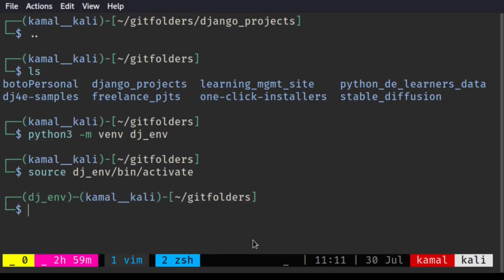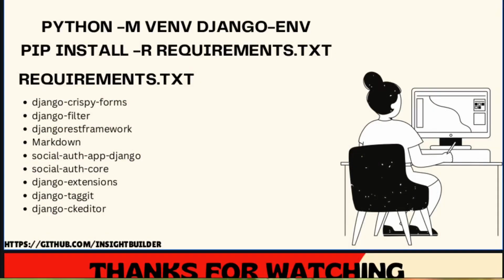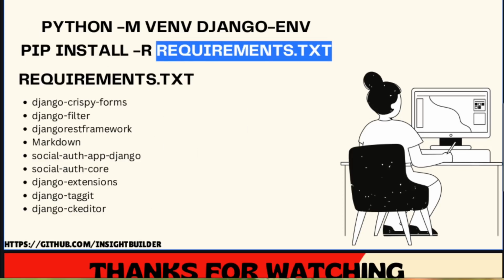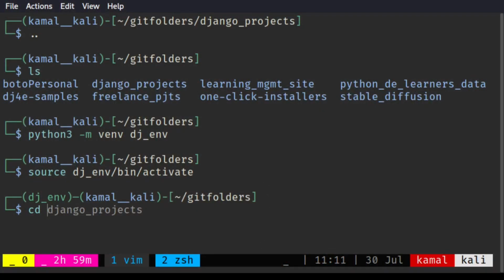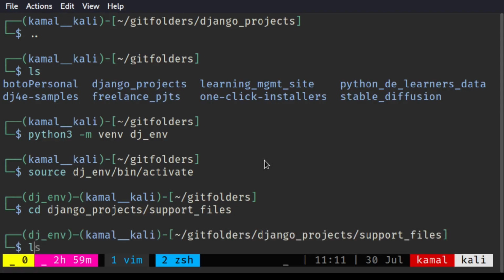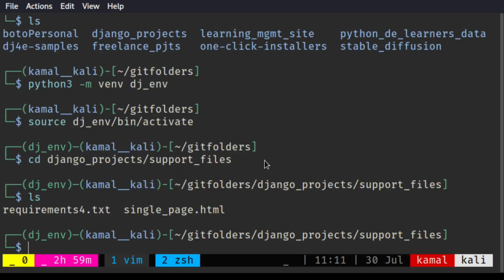And now comes the important part. We are already in the virtual environment, the environment is activated. But the next step that we need to do, let us go to the PDF, is pip install -r requirements.txt. So how will you locate this requirements.txt? We will see that next. The requirements.txt file, as I already told, is in the Django projects, that is already cloned into the Git folders in my case. And inside the Django projects, I have supporting docs, supporting files, and there I have the requirements.txt. You can see that here.